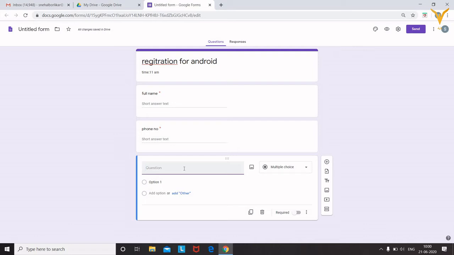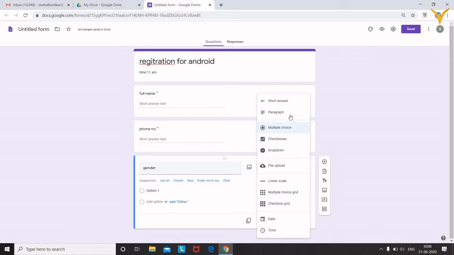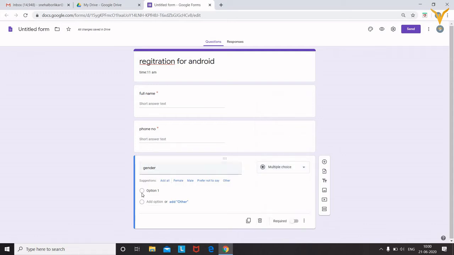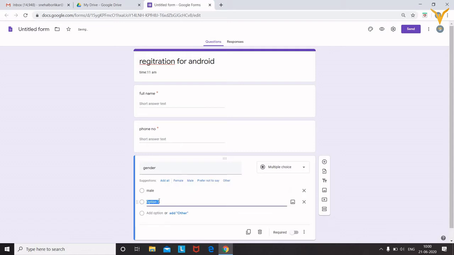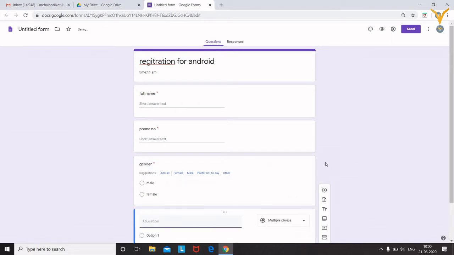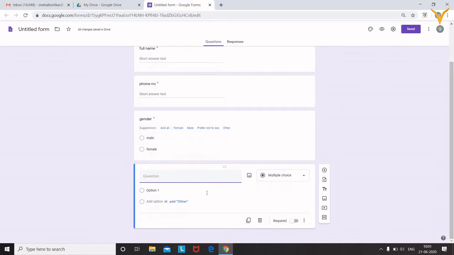So now the next field we will create is for gender. Then from here you have to select multiple choice. Okay, so this will give you a radio button. So option 1 will be male and option 2 will be female. Okay, and then make this also required. Then next field.